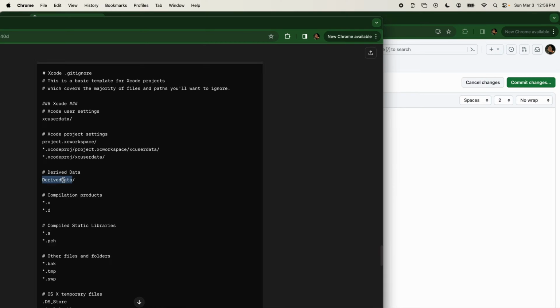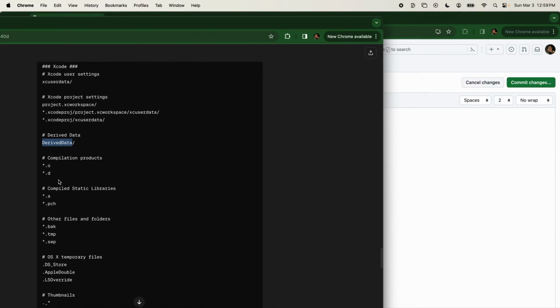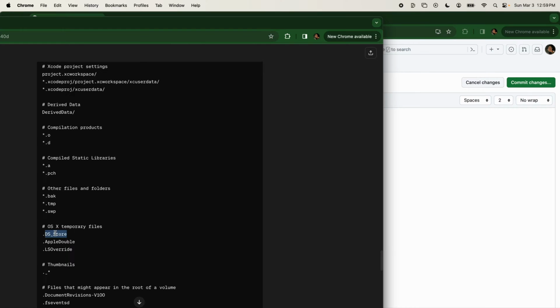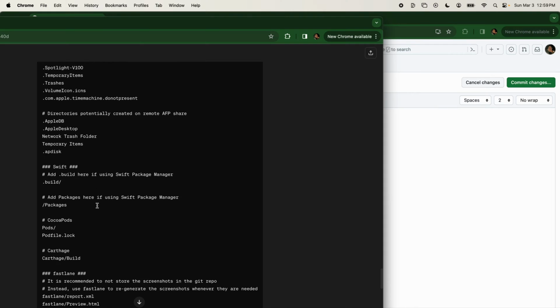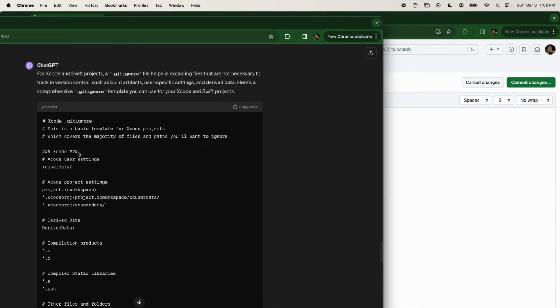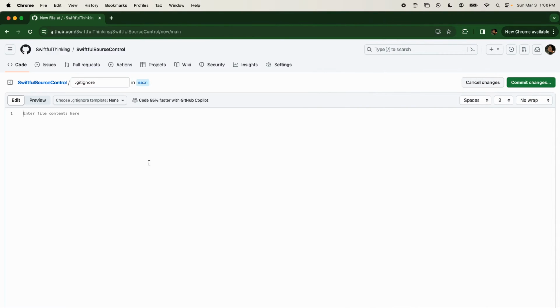And it says, let's ignore the derived data. Let's ignore the DS store. So that's the file that we just had in our Xcode. All of the user data settings in Xcode, we can ignore those as well. And there's a lot of other stuff here that honestly I've never even seen before, but I'm going to include this entire file. So let's copy the code and then come back in here.